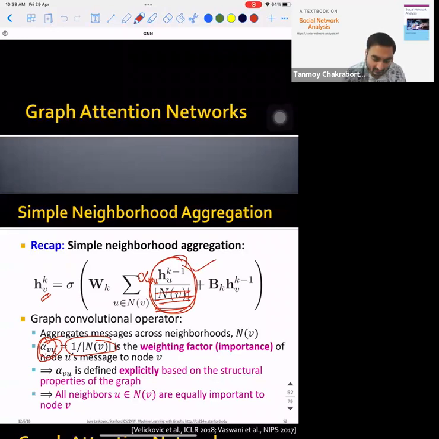Okay, now this is basically a weighted average, because remember the alpha values, all these alphas, range between 0 and 1, and the sum of them should be 1, because it's a probability. So therefore this is a weighted average.